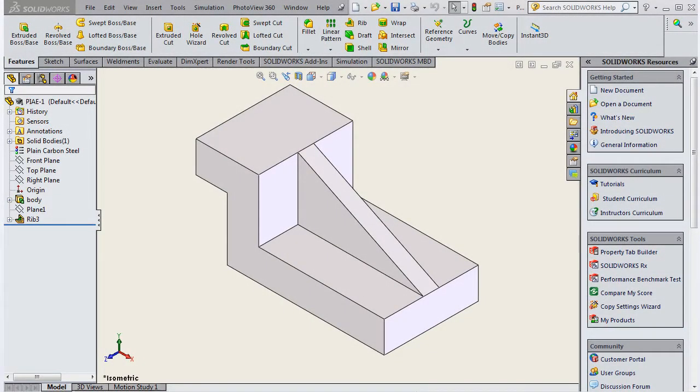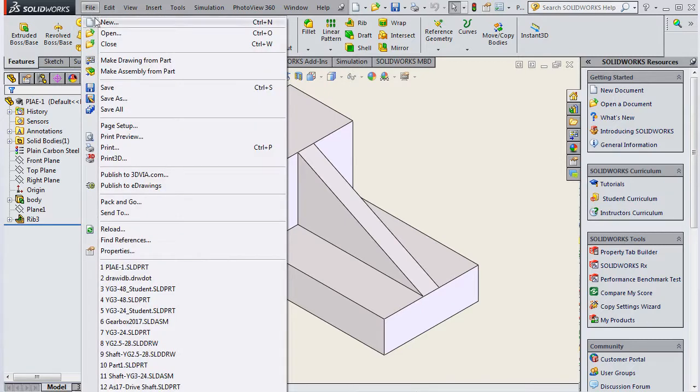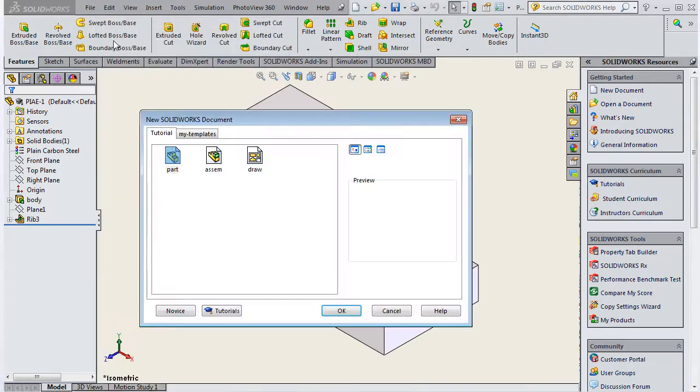In this tutorial, we're going to look at creating engineering drawings from SolidWorks models by producing an orthographic drawing of the model shown here. With the model open, go up to the File pull-down menu and select New. In the dialog box that opens, click on to Draw and select OK.